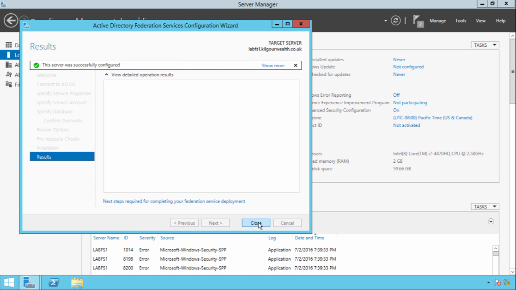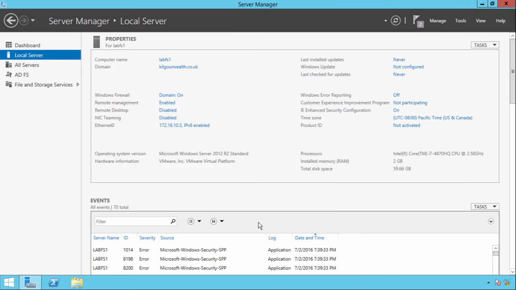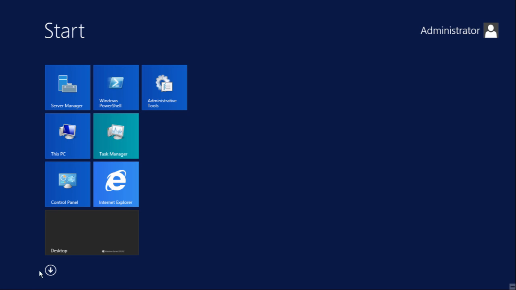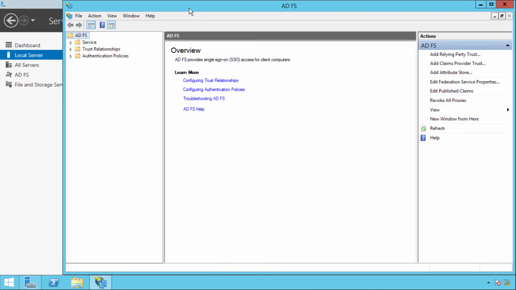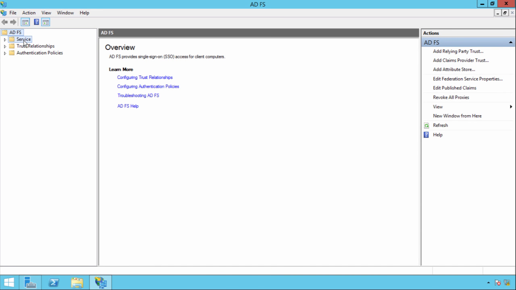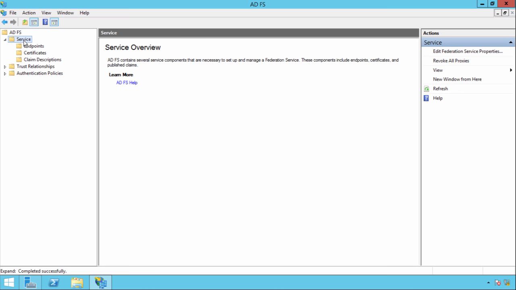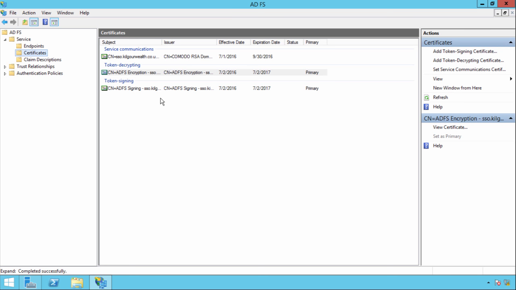So that's finished. I'm just going to click close. ADFS has been configured now. If we go down to start, we should be able to see ADFS management. So besides PowerShell, this is where all your GUI configuration is done. As this is the first video and it covers certificates, I want to direct your attention to service and then certificates. Under here you will see 3 certificates.